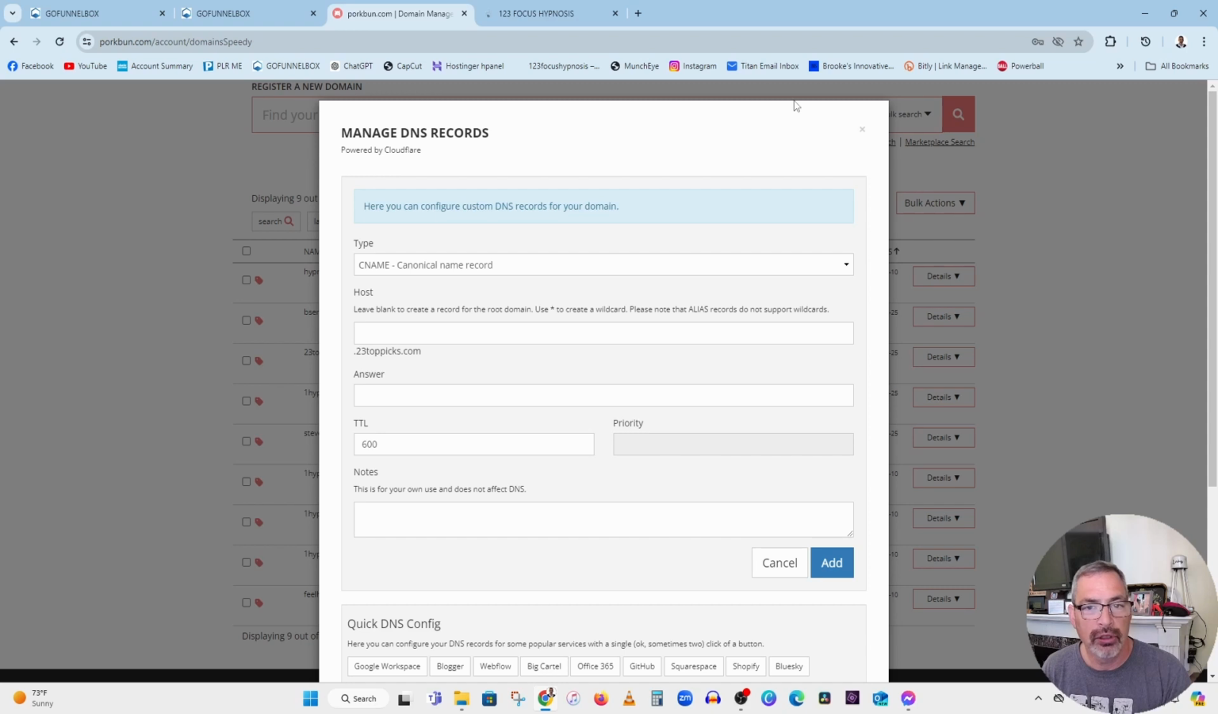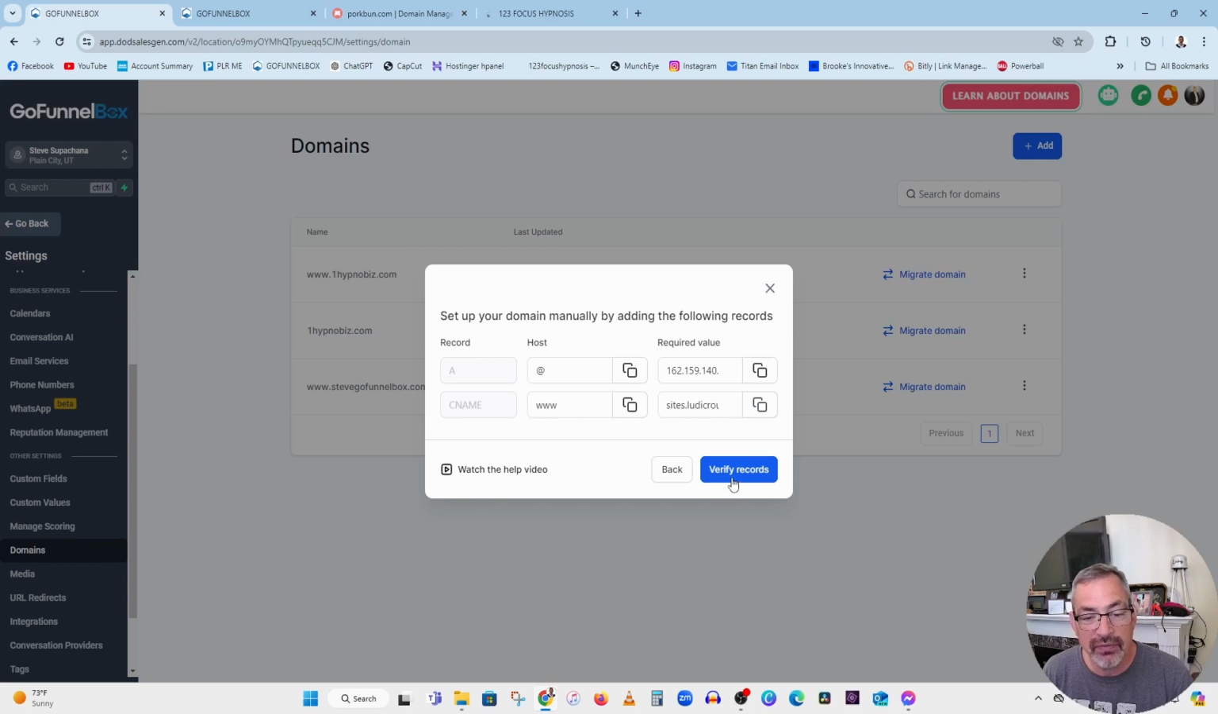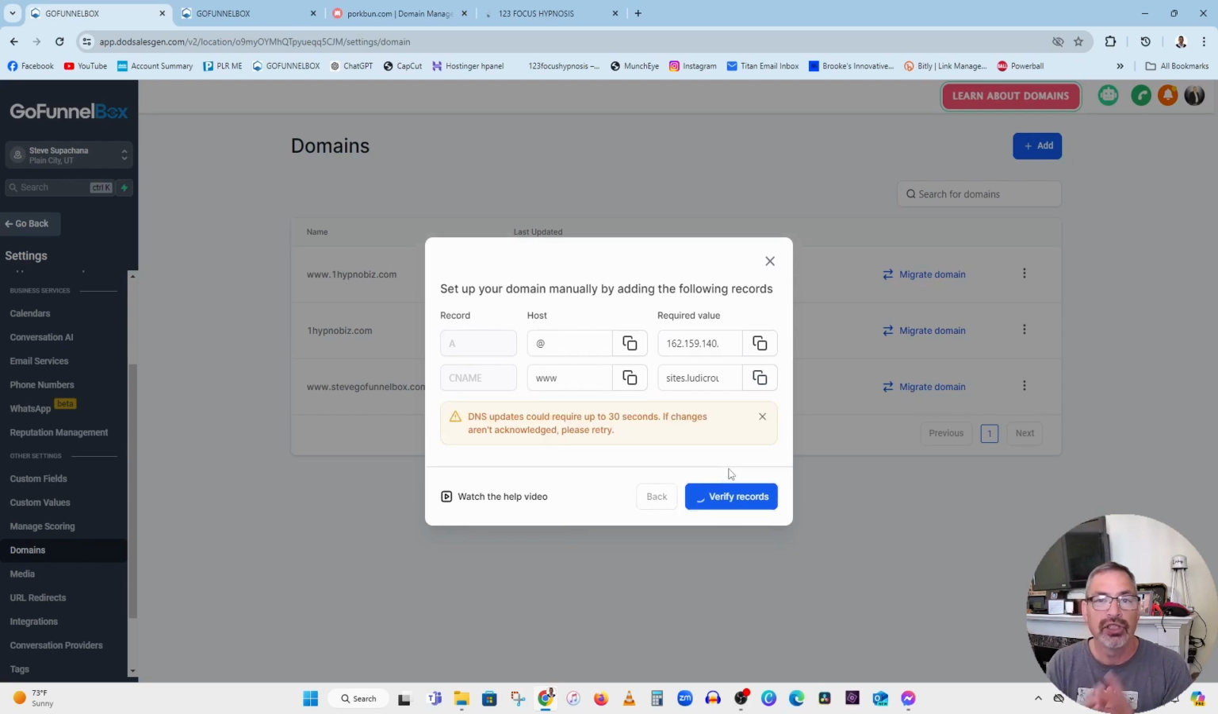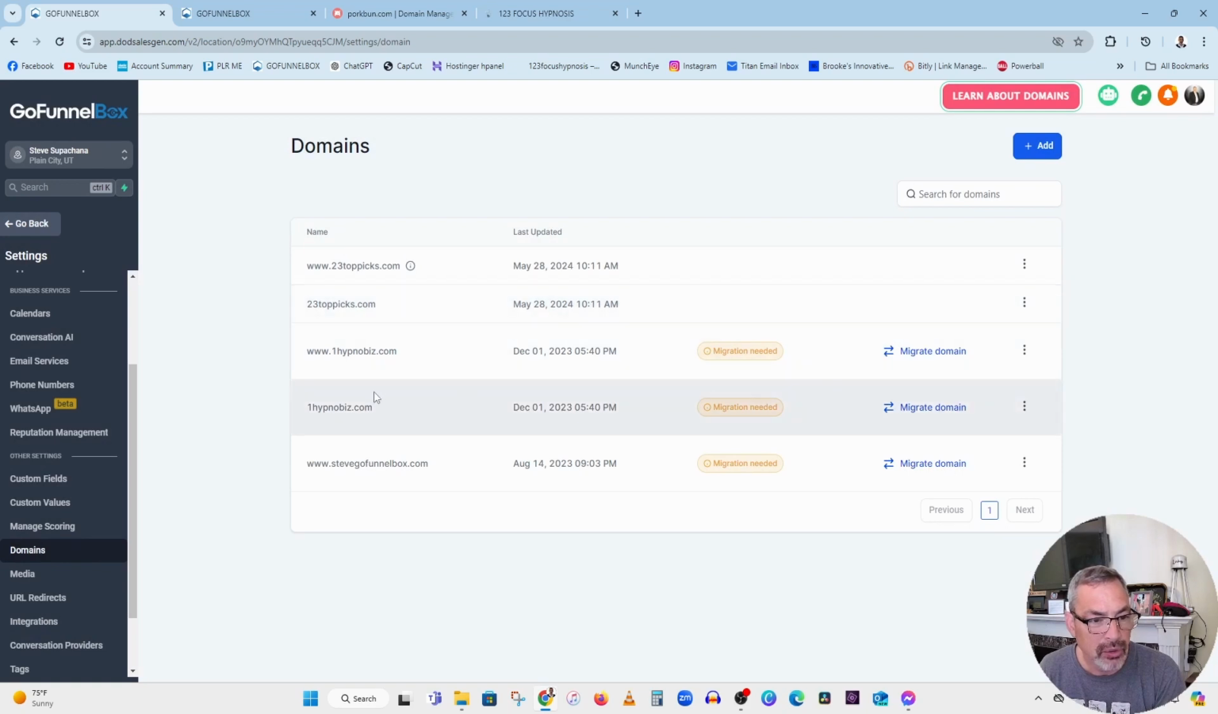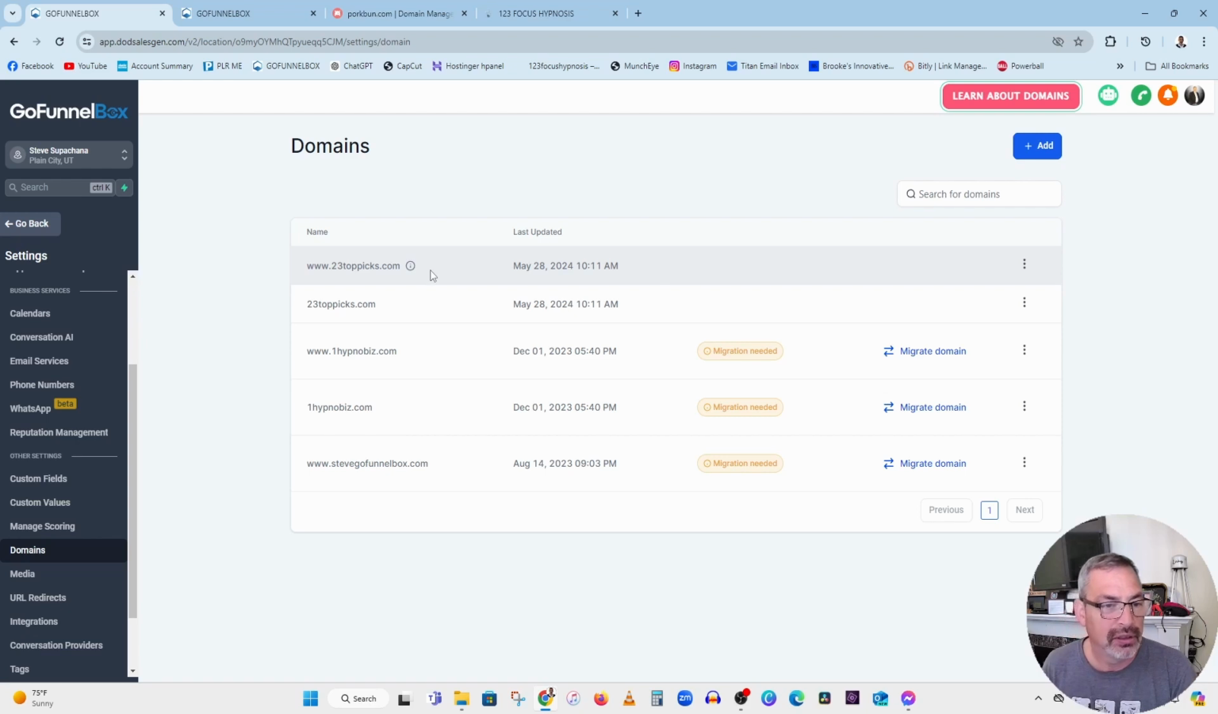Okay, so what I'm going to do is leave that there. I'm going to go back to GoFunnelBox, and I'm going to say, let's verify the records. Sometimes it happens on the first cycle. Sometimes you have to go to the second cycle. All right, now it says link a domain or funnel. So it went right through, and I don't have a funnel or a domain that I want to add right now, so I'm just going to opt out of this, right? But notice that 23toppics is now a website or an IP address or URL that I have that's active. So we're going to go back.